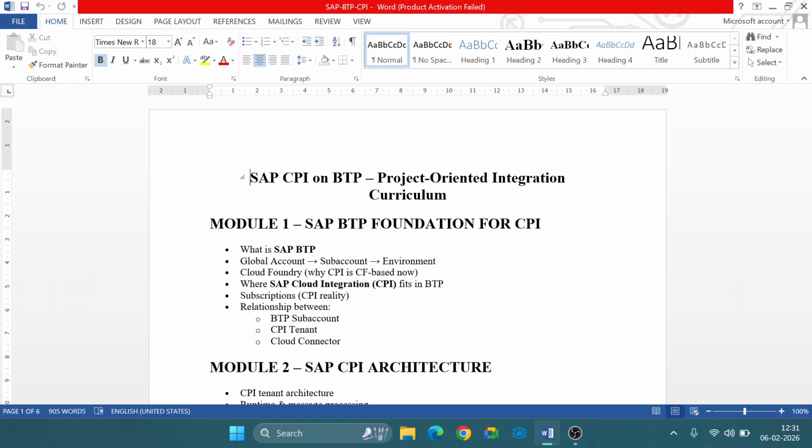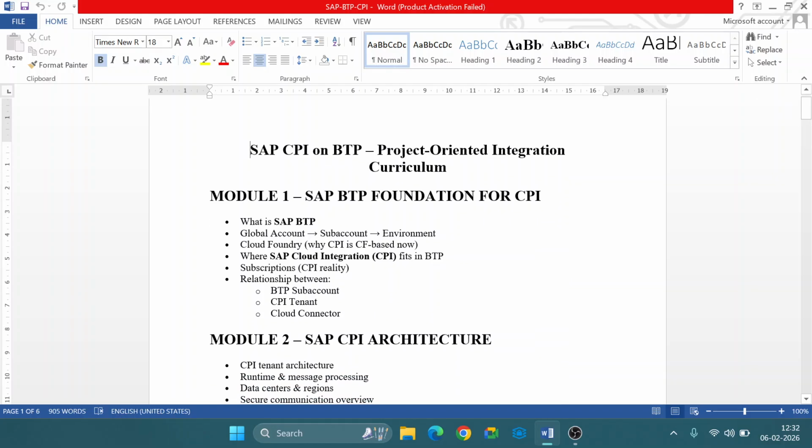So let us jump into the course content I am going to deliver as part of my sessions. As part of the first module, I am going to cover what is BTP and why SAP has this BTP, what is the significance of BTP, what is this global account, sub account, what are the different environments we have, and what is Cloud Foundry. These are all related to BTP, which are required for us to understand and to have the knowledge.